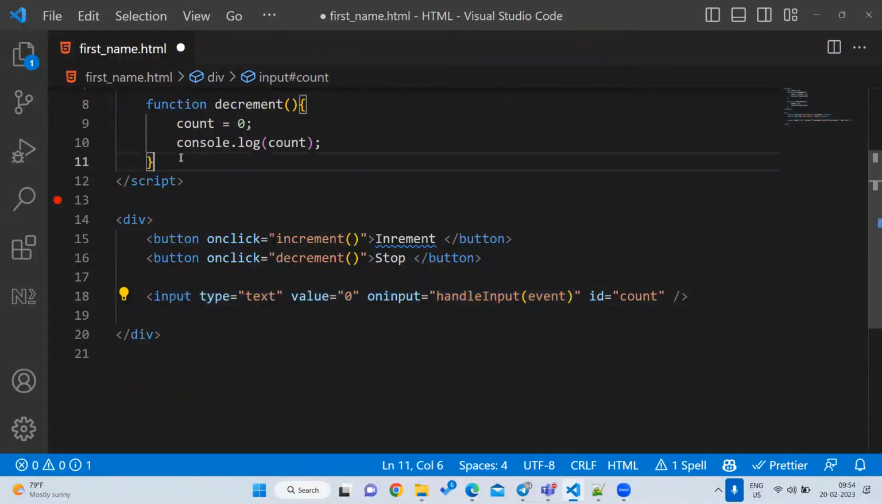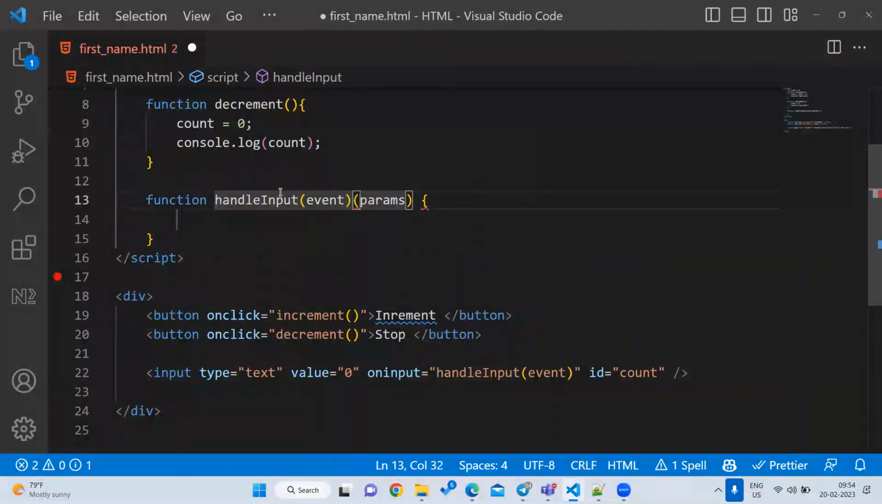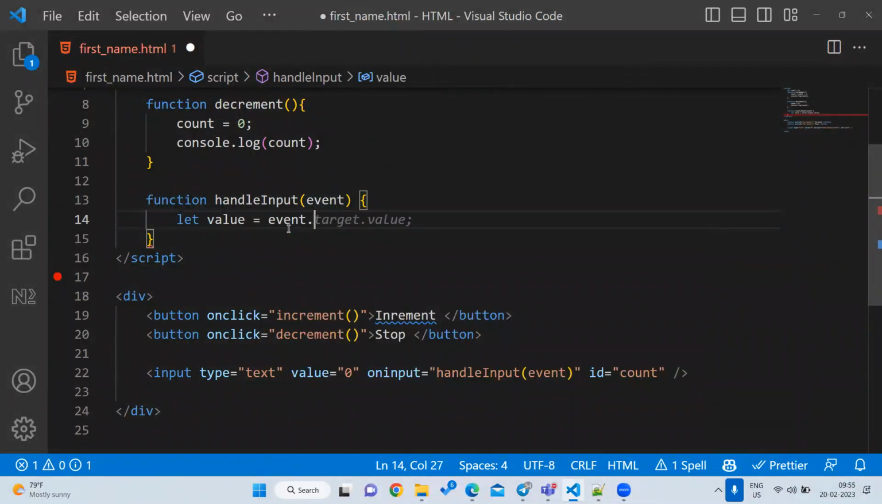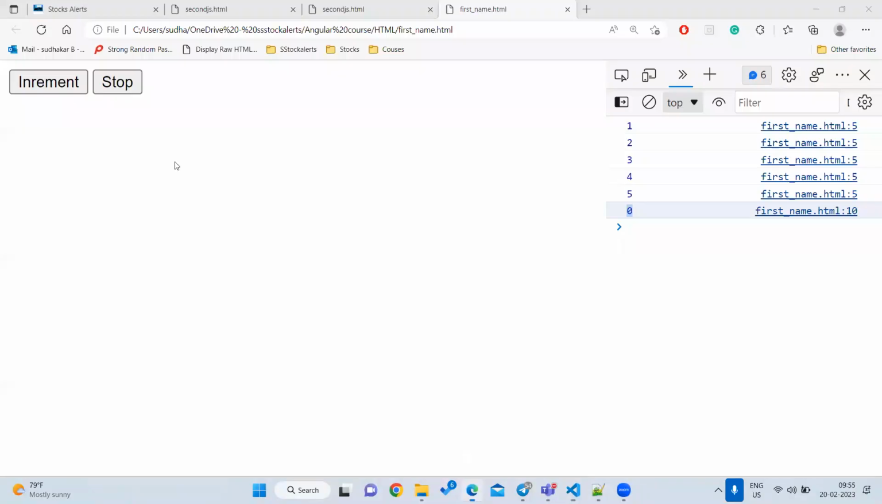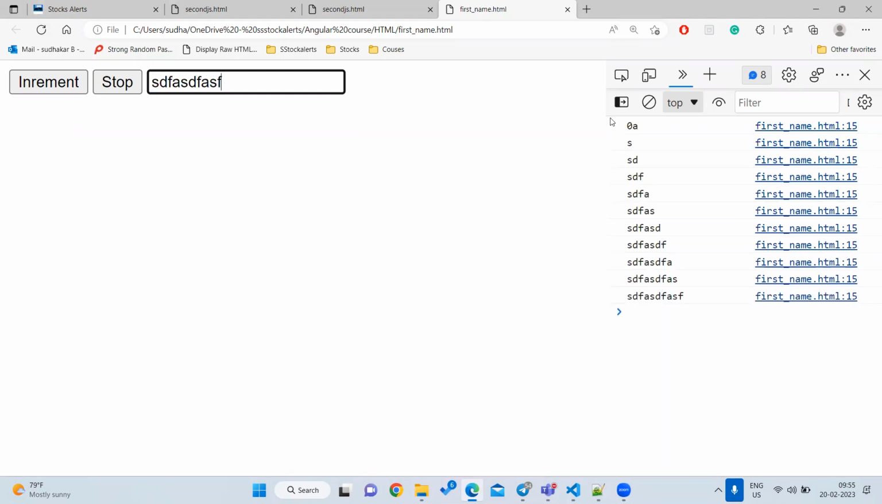So let us write this function here. Function, select the second parameter and paste it. Okay, so I will remove these two things. Right, now I want to print the value. If I want to get a value from the event, what is the line I should write? Let value is equal to event dot target dot value, so that we will get the value. And let us print console dot log of value. So let us reload the page again. Okay, so let us type it here. See, whatever value we are typing here, automatically we are getting it here.